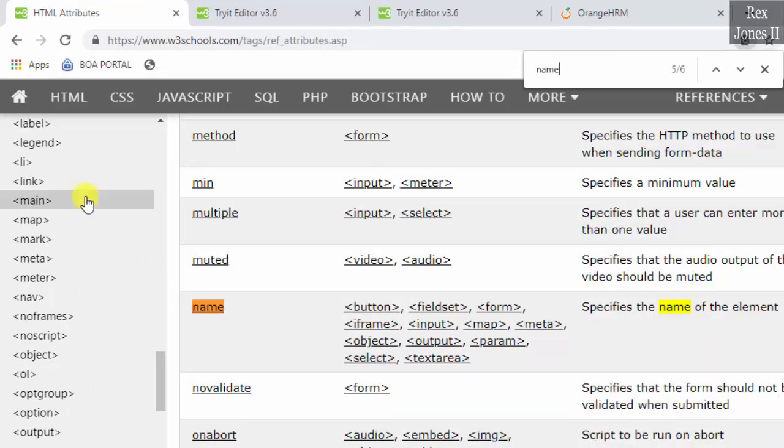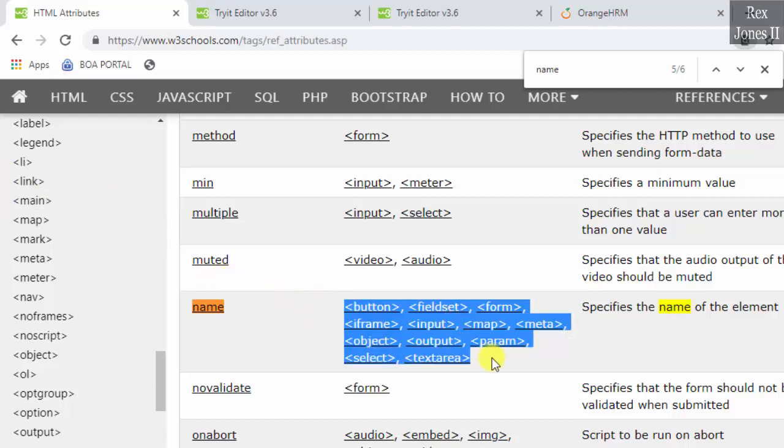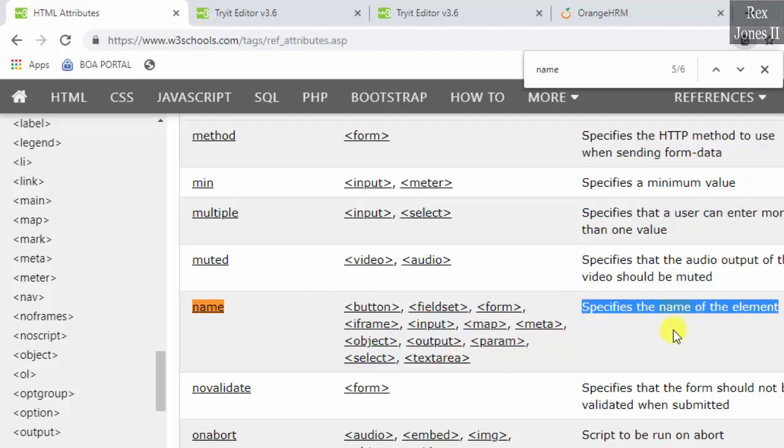Name is not a global attribute, but it can be used on many HTML elements, and it specifies the name of the element. Other attributes can be used to find web elements, but ID, name, and class are the main attributes to find web elements.